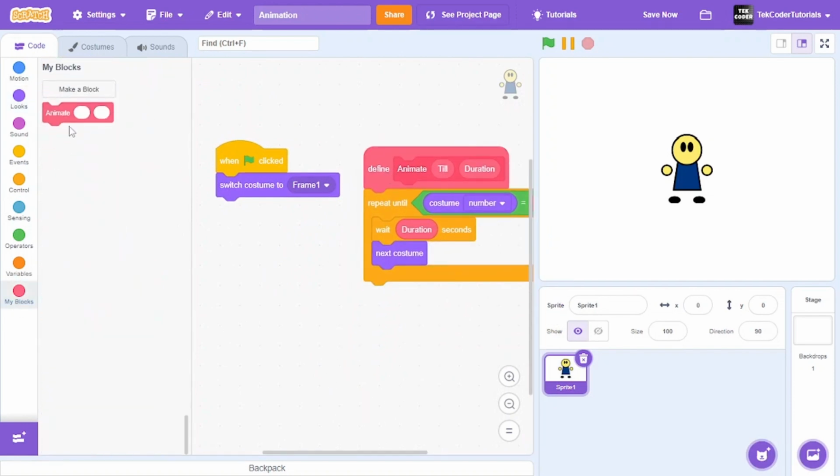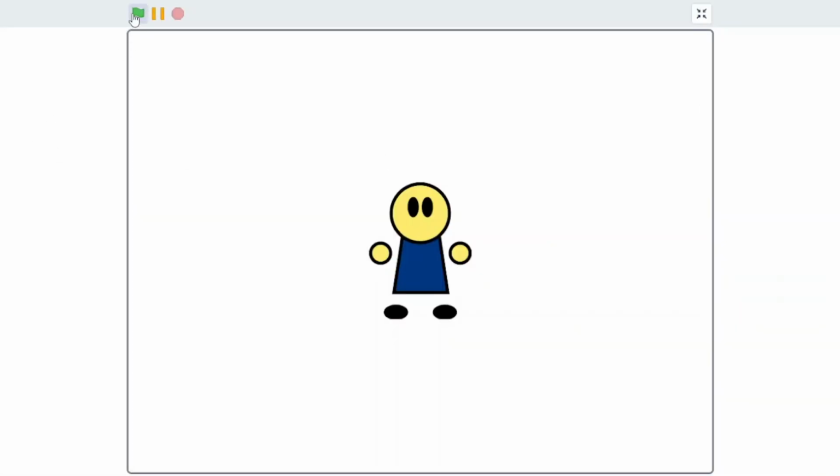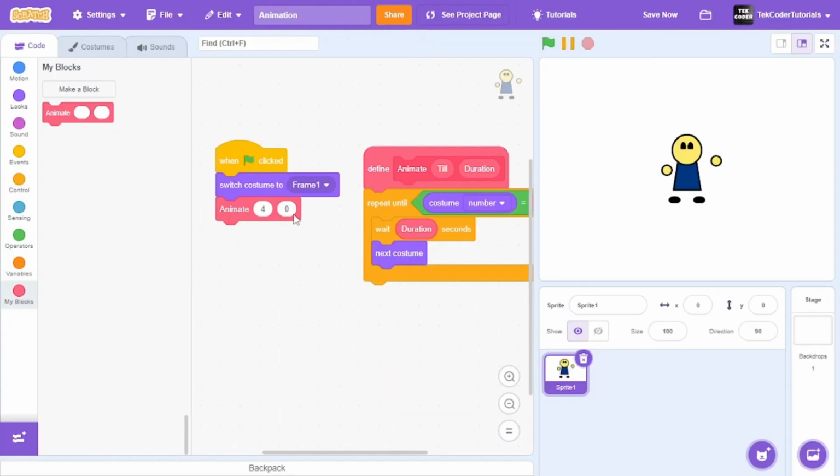So in this case we have 4 frames, so I wanted to animate till the 4th frame, and for now let's put the duration to 0 seconds, so 0 seconds between each frame. So let's put full screen, and as you can see, that's the basic animation.